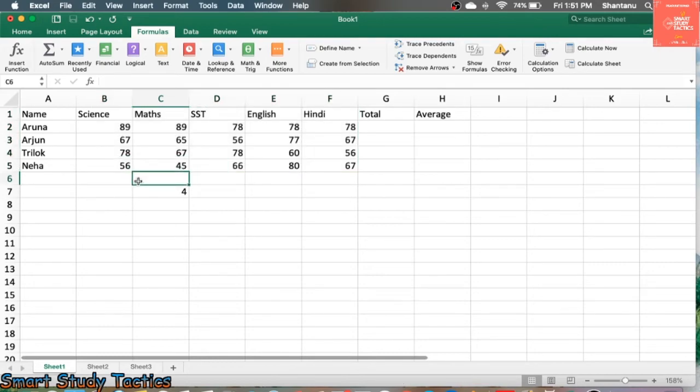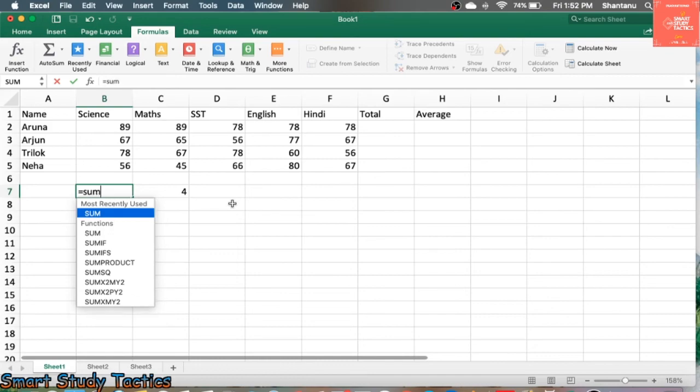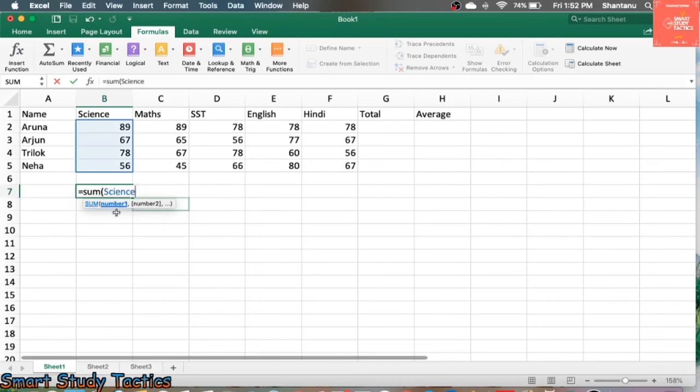How will you know that my name ranges are added? You click here. You can see math, English, Hindi, science, SST, every range is available to you. This one I had previously entered in the beginning, and you can remove this also. These ranges will be helpful to you, and wherever you want to get details, you just use that range: equal sum, bracket start, science, click on that, bracket close, and enter. You are going to get the answers.